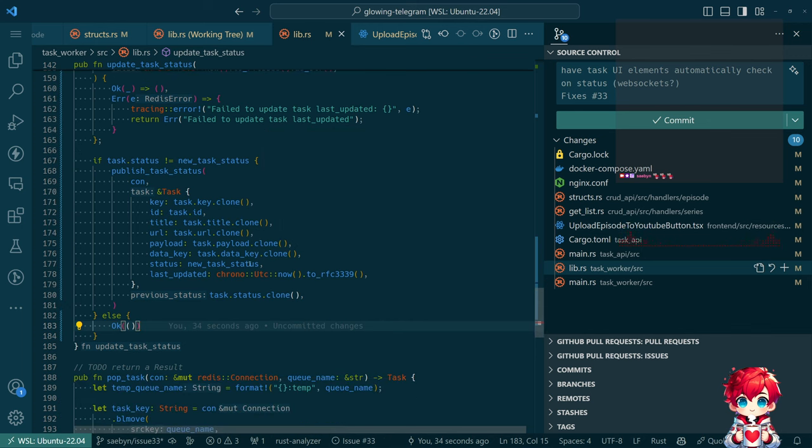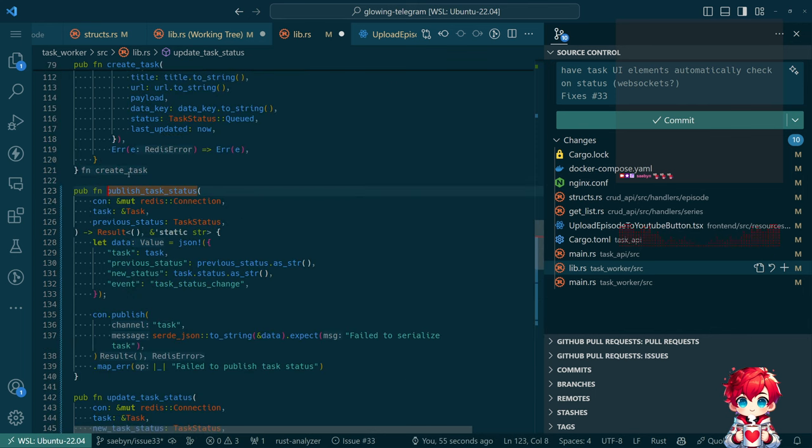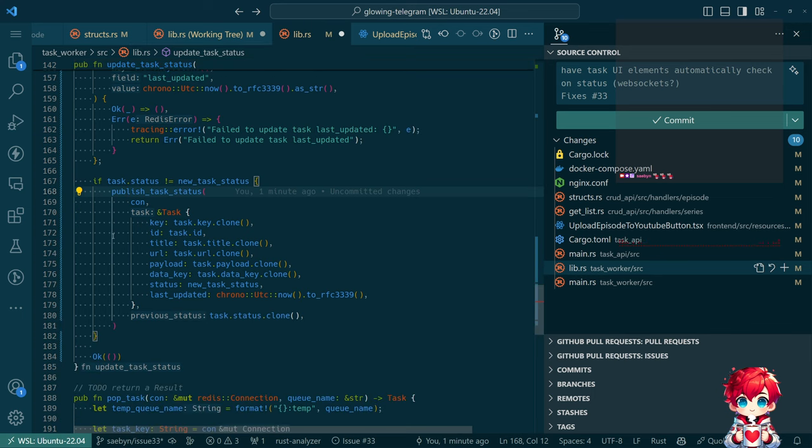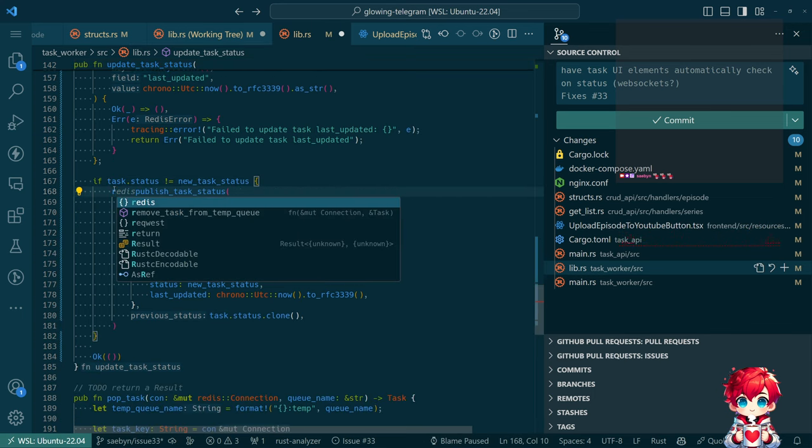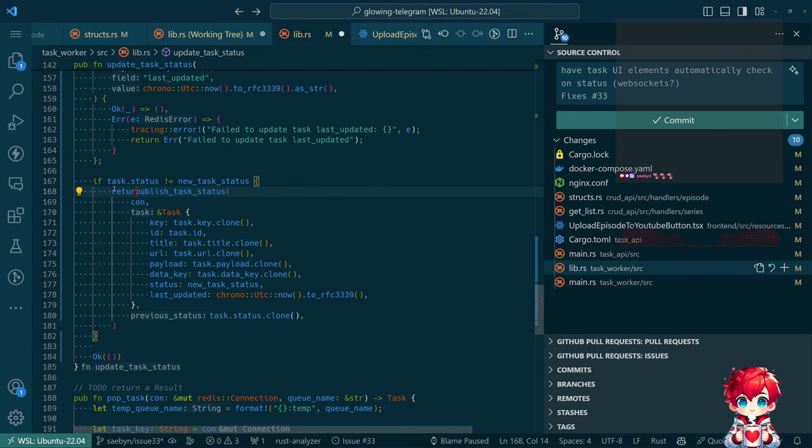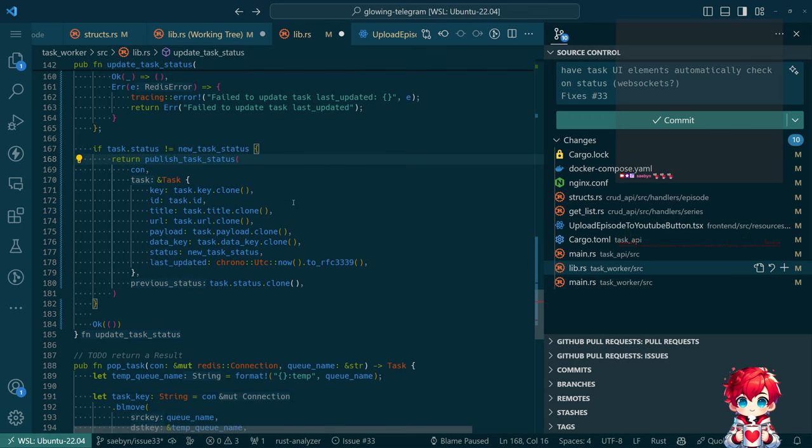So is this better? I think maybe. In other languages, I have been tempted in the past, maybe in JavaScript, to do it like this. In Rust though, this doesn't do the right thing because publish task status returns a result. So if we did it this way, we would have to also return to be equivalent to the other version. And there's something to be said, especially since we really have a binary situation here, where either these are not equal or they're equal, right? So really if else feels a lot better anyway.